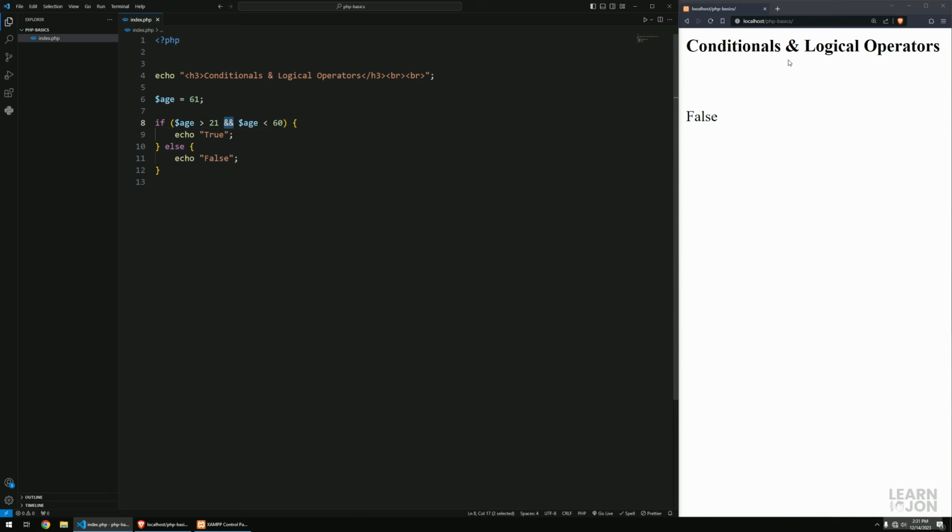Similar to that one, we have the double ampersand. Now this is exactly the same. The only difference between this double ampersand and the keyword and is that this one has a higher precedence. So all of the operators have precedence in PHP, and this double ampersand has a higher precedence than the keyword and.